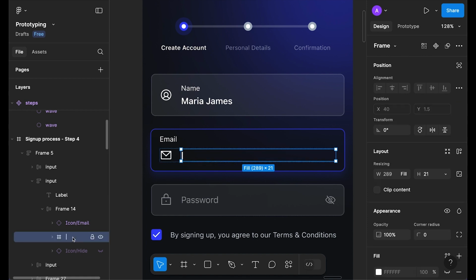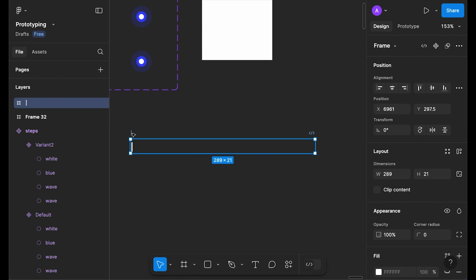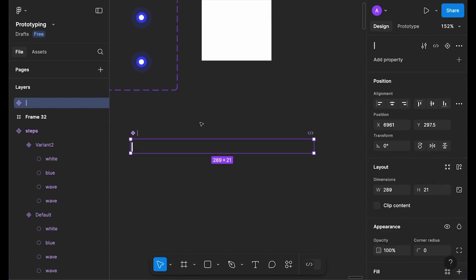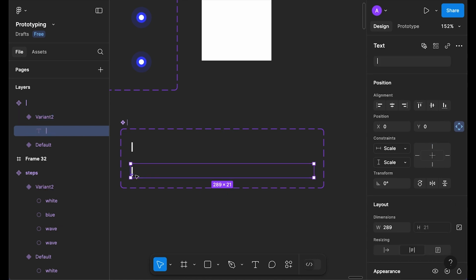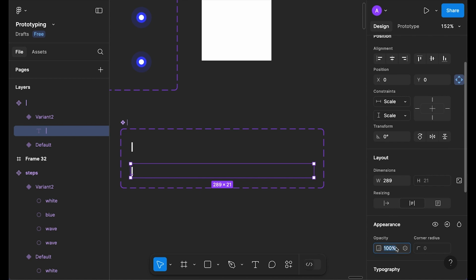Okay, so now select this whole frame, Command C, paste here, convert this to component by Option Command K, create variant. Variant 2 is fine, so let's press enter to select the inside element, which is this text, and press 0 on the keyboard, or we can make it 0 opacity here.